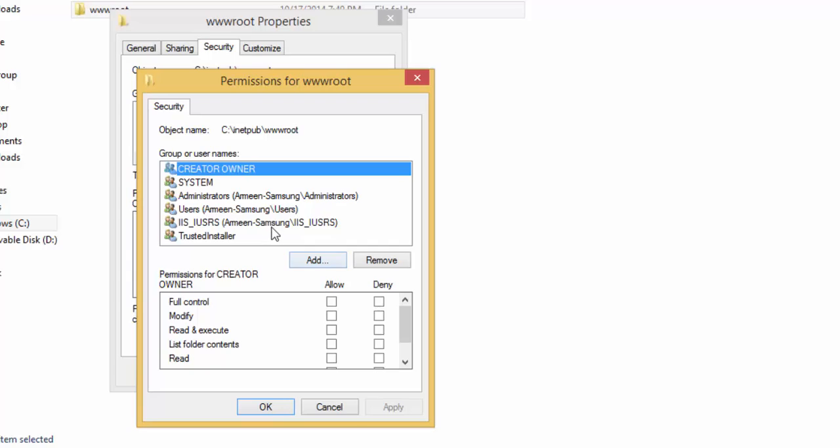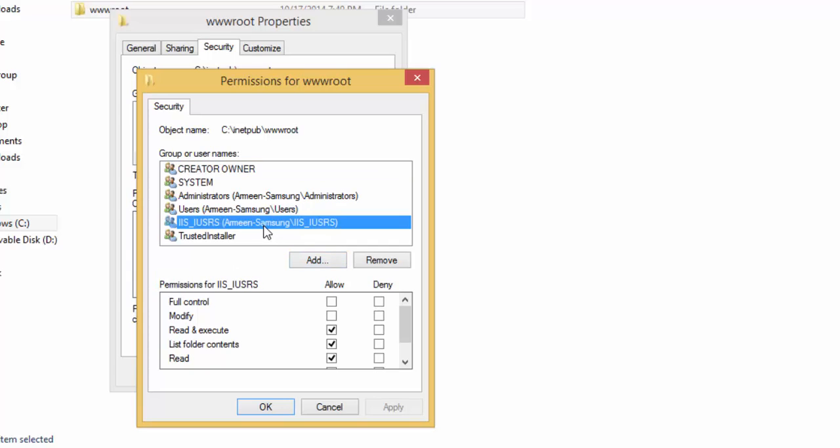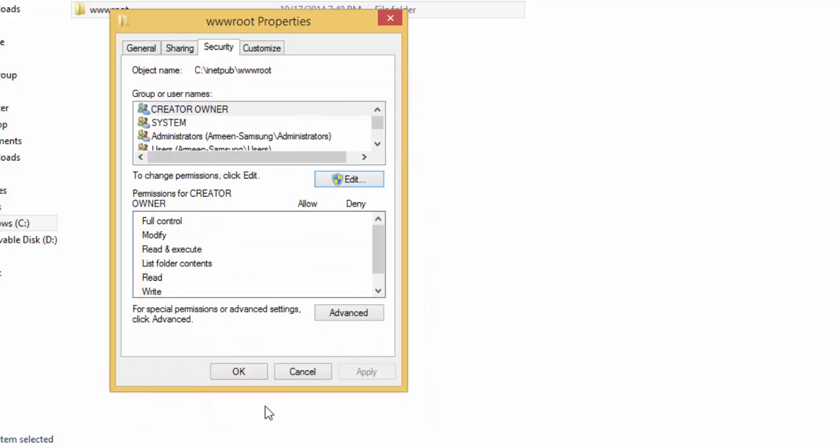Once you've added the IIS users account, select it, and you want to make sure that the Full Control box has been checked. In this case, it has not, and IIS does not have all the permissions that are necessary. So we will check the box, click Apply, and click OK to apply the changes.